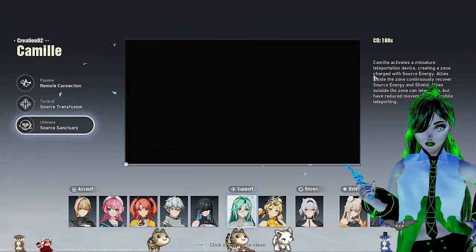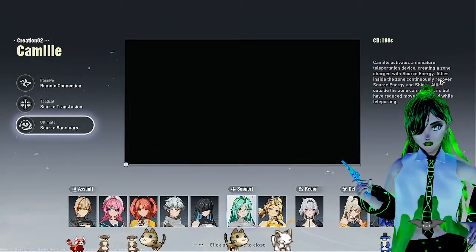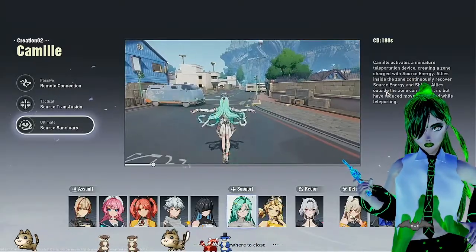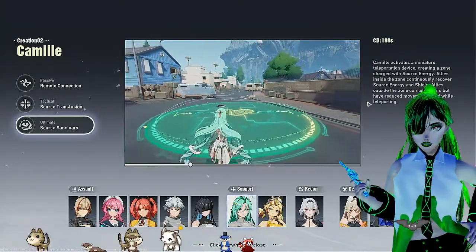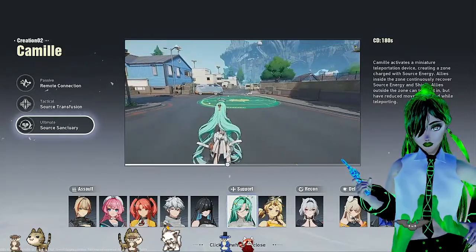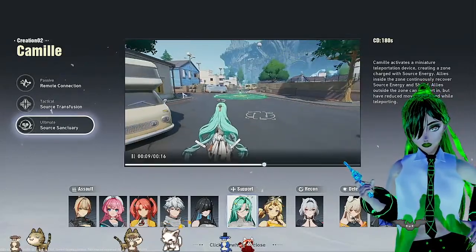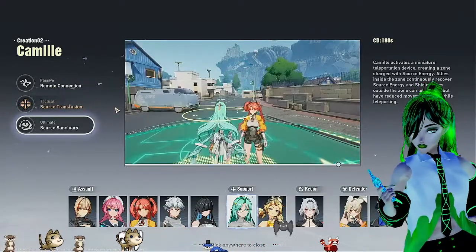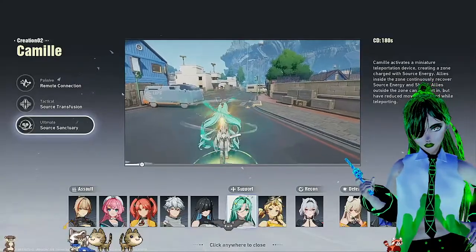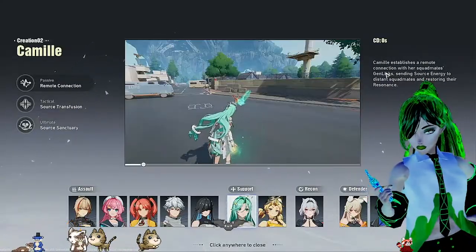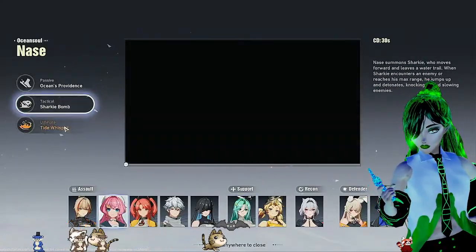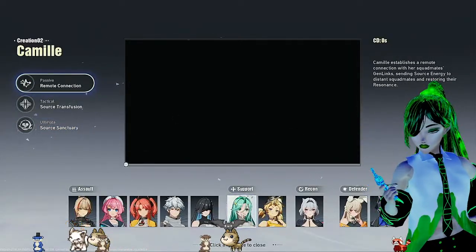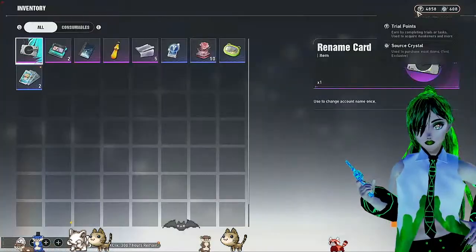Now what does this ultimate do? Camilla activates a miniature teleporting device, creating a zone charged with source energy. Allies inside the zone continue to recover source energy, and shielded allies outside the zone can teleport in, with reduced movement speed for teleporting. Yeah, I like her ability. The Sharky is also a cool thing. But I like Camilla.